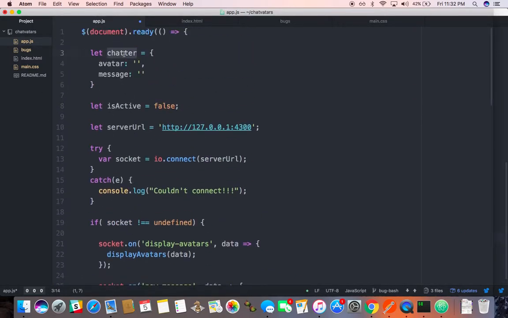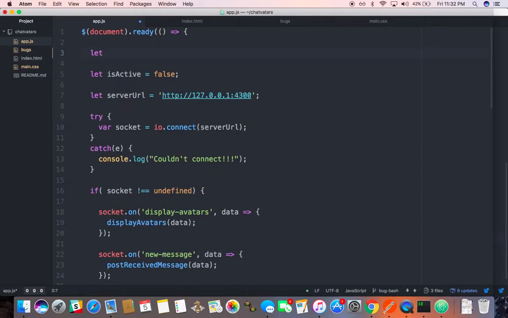Okay, this chatter thing, we have a chatter.avatar, chatter.message, but we never use this chatter.message. We could have, but we didn't. We only use chatter.avatar, so why don't we just have something called avatar and say let avatar equal empty string. And if we do that, we got to change all our chatters just to avatar.